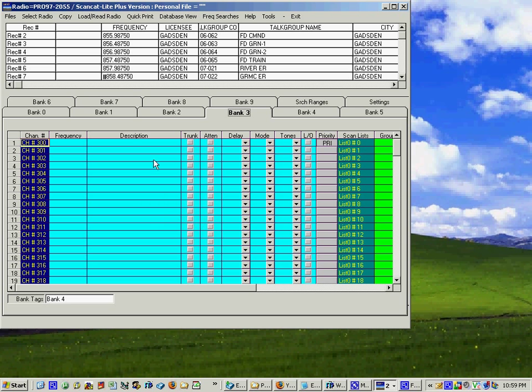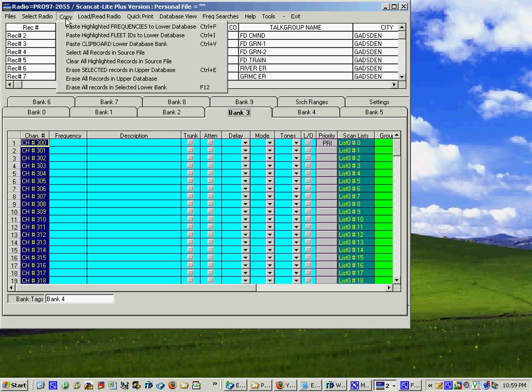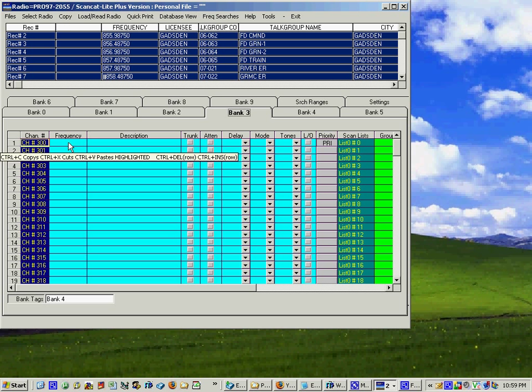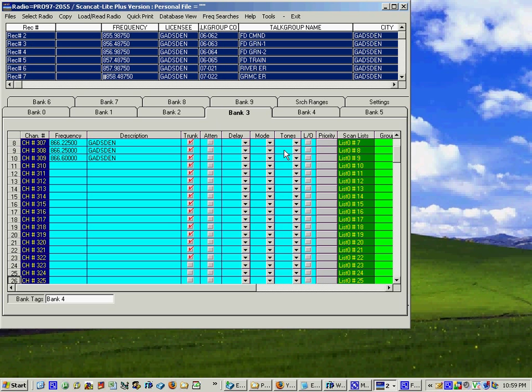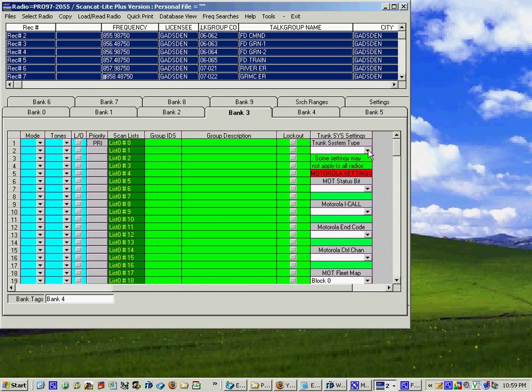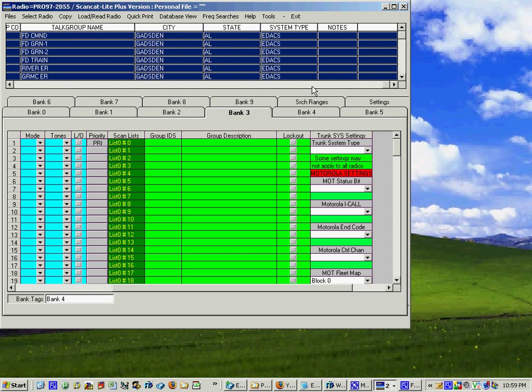So all you have to do is select all records in the source file, start on frequency 1, and there we go. Got all 10 of them. Go over here, pick your trunk type system. In this case, it's going to be EDACS.